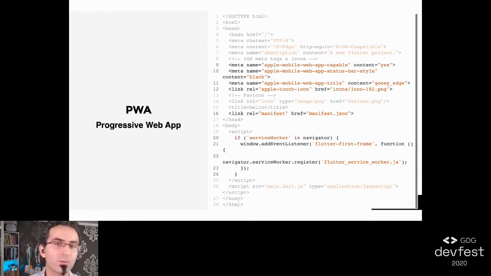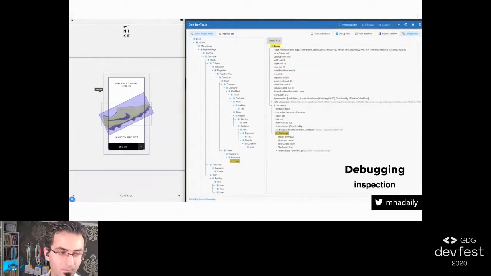You also have a couple of other meta tags in your HTML file for Flutter, which give you some of that normal or natural behavior of a native app. You also have a manifest. You can play with that. You can install this Flutter web app on the home screen with the manifest as well.